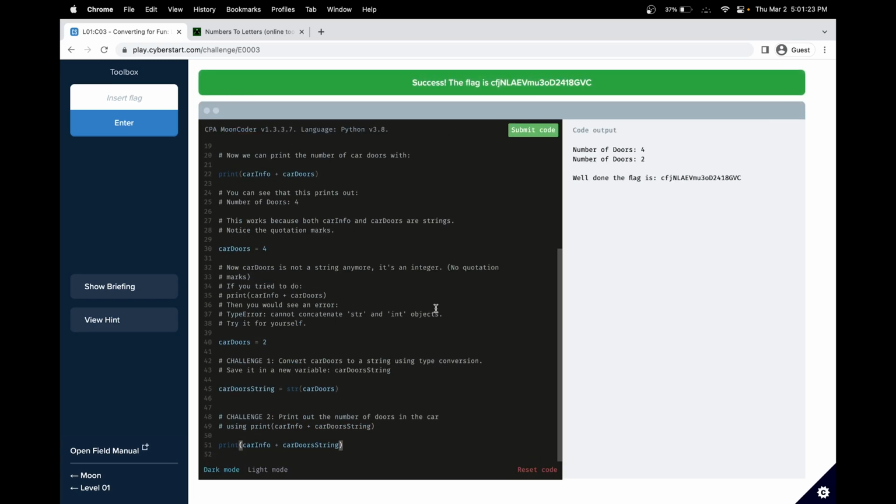So essentially what we learned is that when you're printing values, they have to be the same data type. So we can't print a string and an integer. So we had to convert the integer into a string before we printed it out.